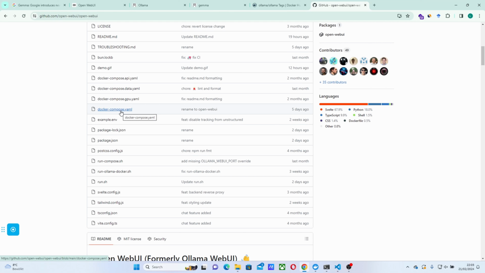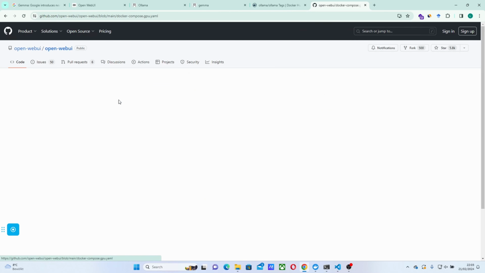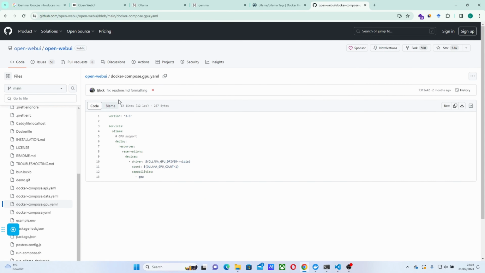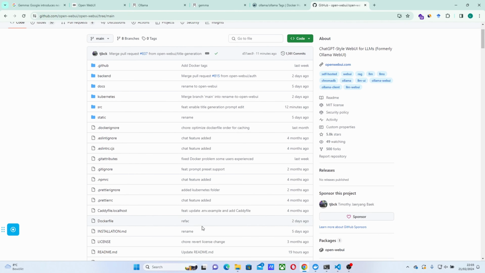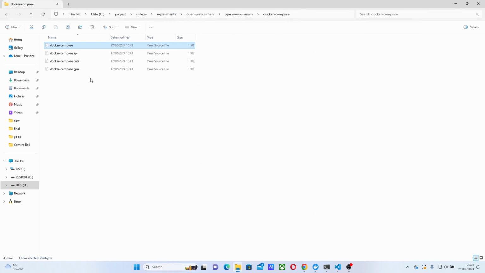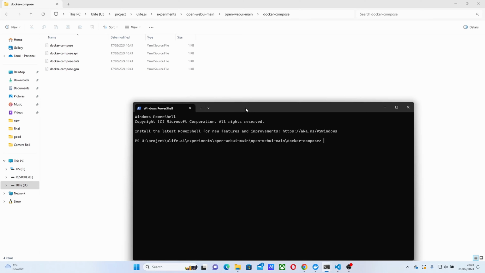So we'll just use the Docker Compose file to launch Ollama and Ollama Web UI, and we'll use the GPU version to launch Ollama using our local GPU, because I have an NVIDIA GeForce RTX here. So let's start by just pulling this image. I already have it in the repository here. I have the GPU, the data, the API, and the Compose. So let's just open the terminal in this repository.